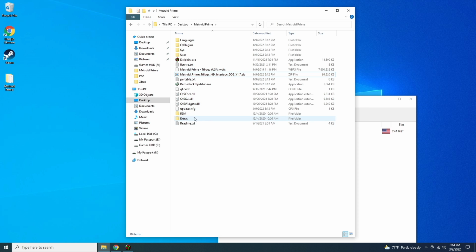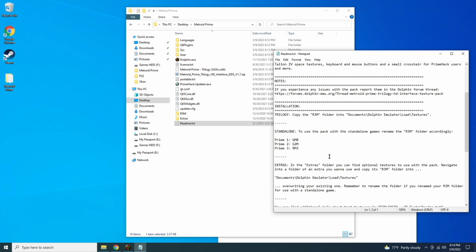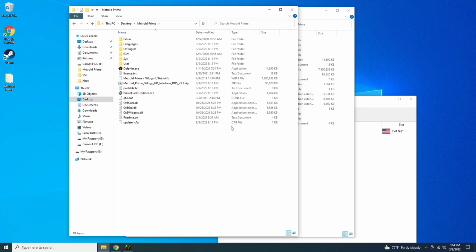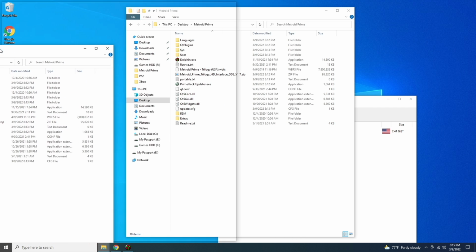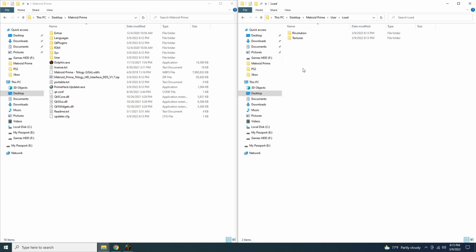And a couple things will pop up. You'll have a README file that'll walk you through the instructions, and then two folders, one called R3M and the other one called Extras. And let's make a second window on the other side because we're going to drag these into a special location. As you can see, it still has the R3M and Extras folders. They're just in a different order because they've re-alphabetized. Either way, what we want to do is go into the User folder, then Load, and then Textures. And then you just want to drag over that R3M folder altogether.